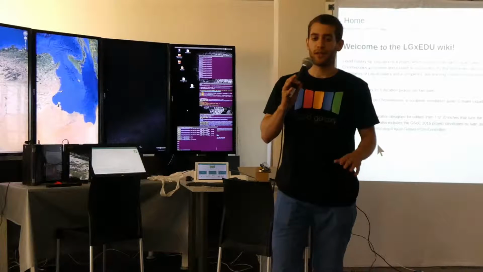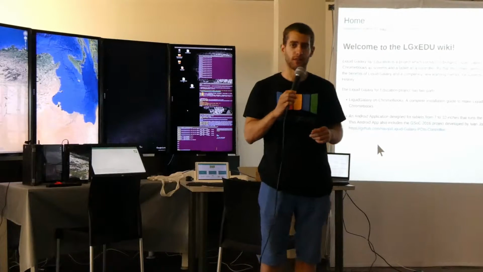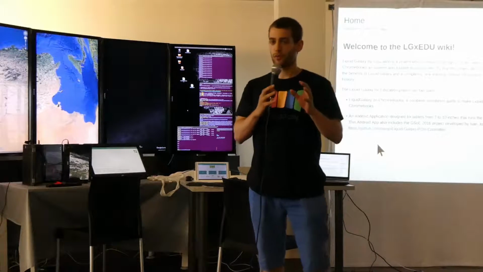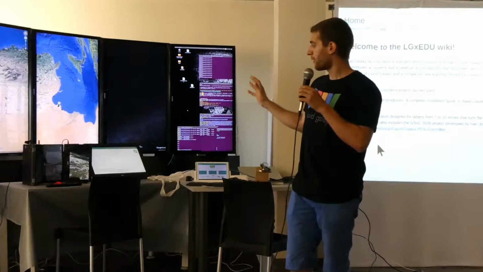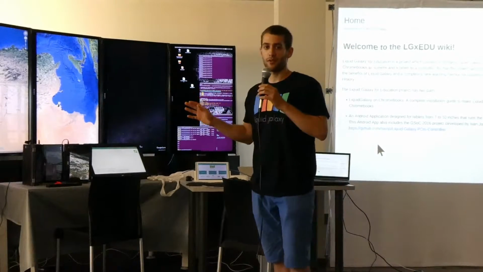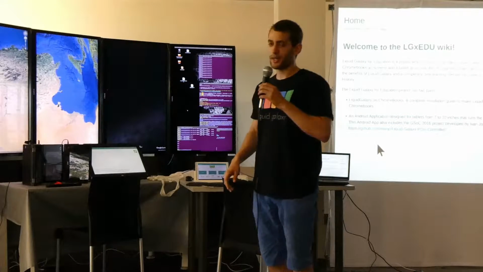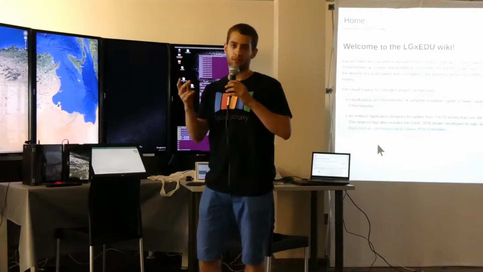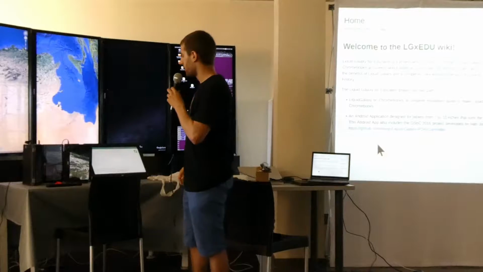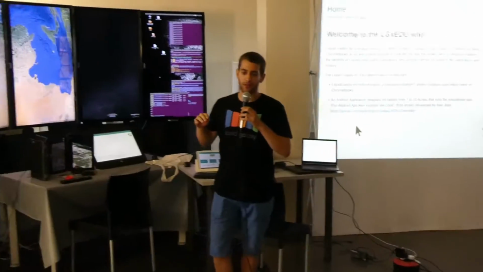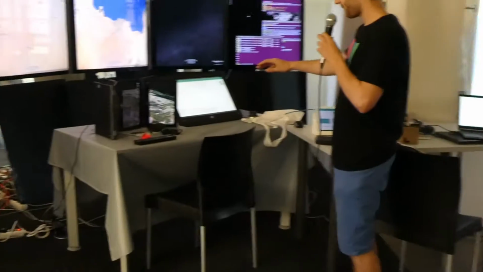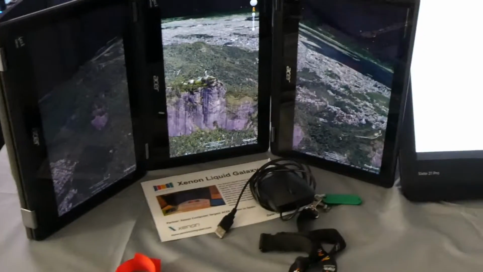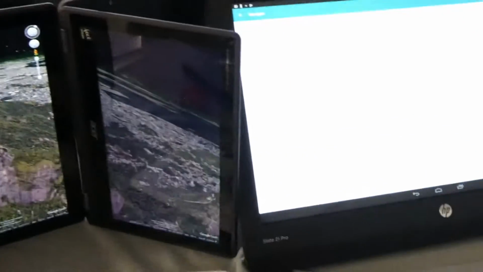This project has two goals. The first one is to make the Liquid Galaxy technology work on Chromebooks. That step is already done. This is done by installing Crouton into Chromebooks, which is the Linux operating system there. I can show you here. You can see the Liquid Galaxy working on the three Chromebooks.